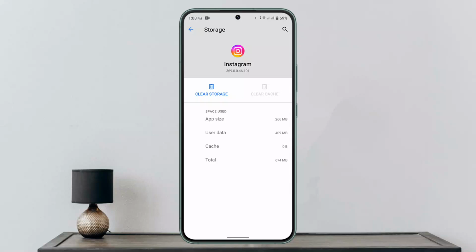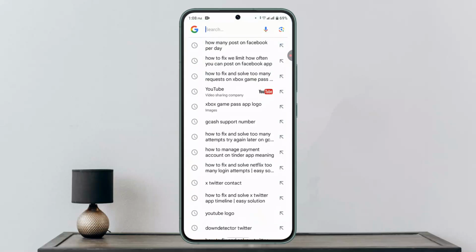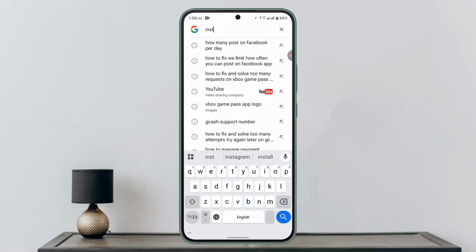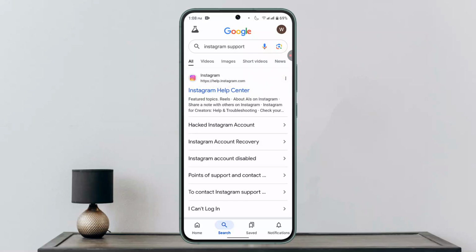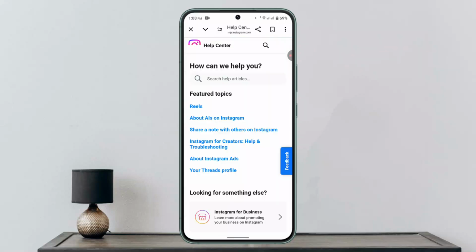If not, then you could go ahead and contact the support team. For that, you want to exit out of this page, and then open up your browser, type in Instagram support, and here go ahead and send a feedback. They will be able to look into your matter. So these are some of the ways to fix undefined on Instagram app.